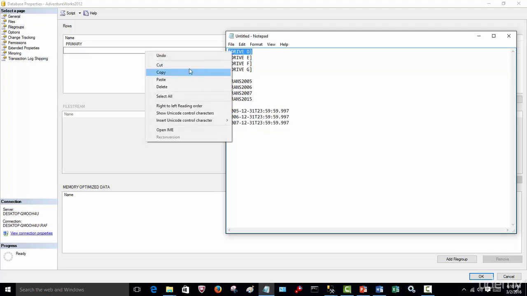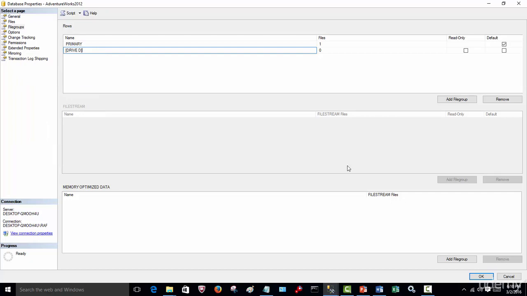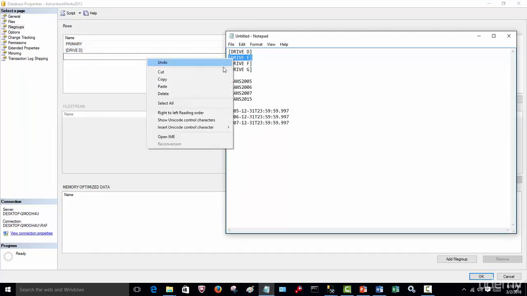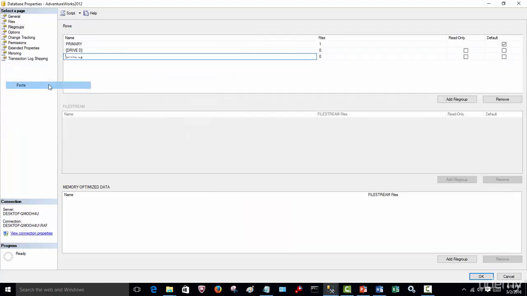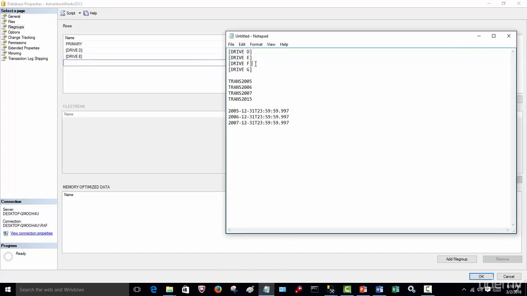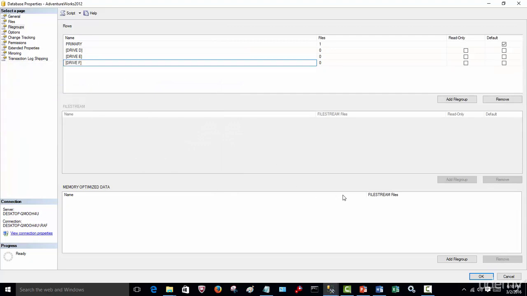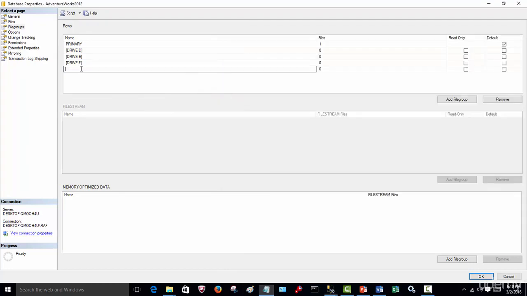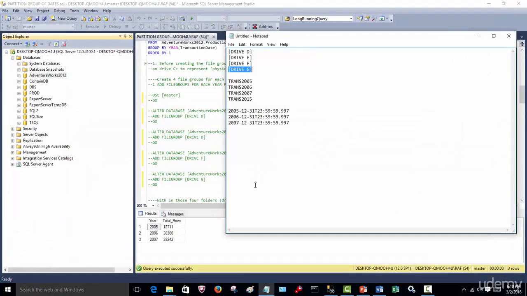So it was called Drive D. That was one of them. Then add again and Drive E. So remember, these are the physical file groups, the containers, if you will, that will contain the files that we're going to create after this. And the reason I'm doing this is to illustrate how to divide and conquer the partition database. So let me carry on to the last one. And there we go. So now we have four file groups. So go OK.